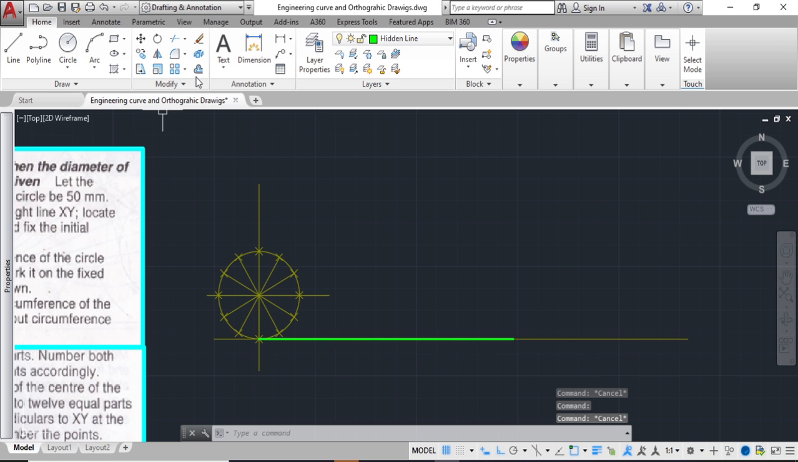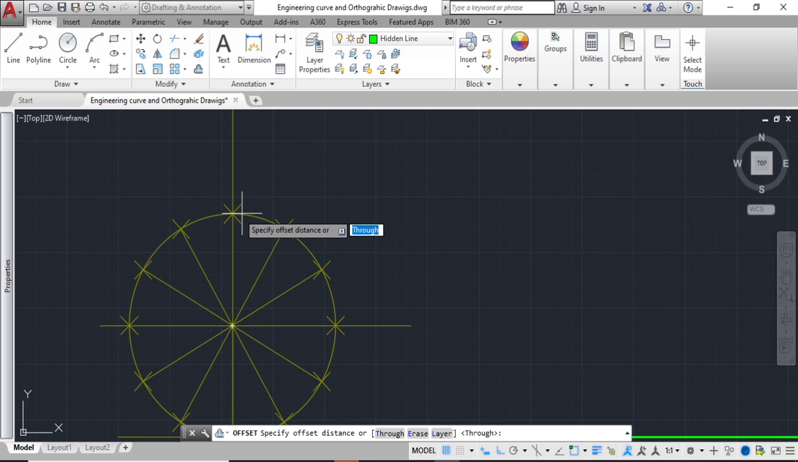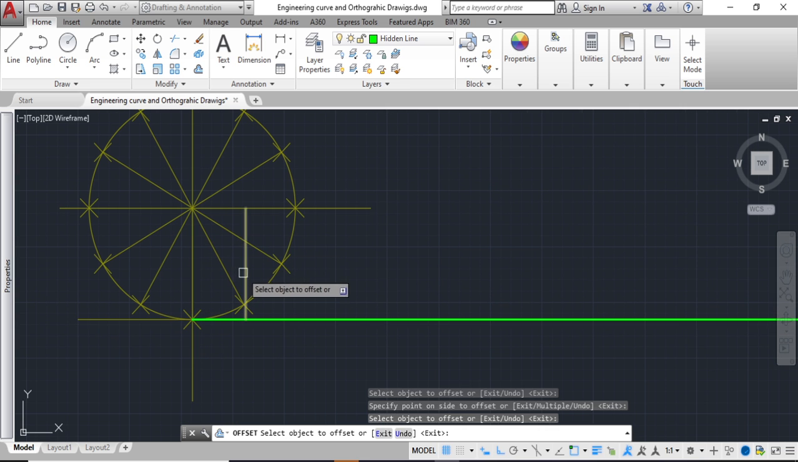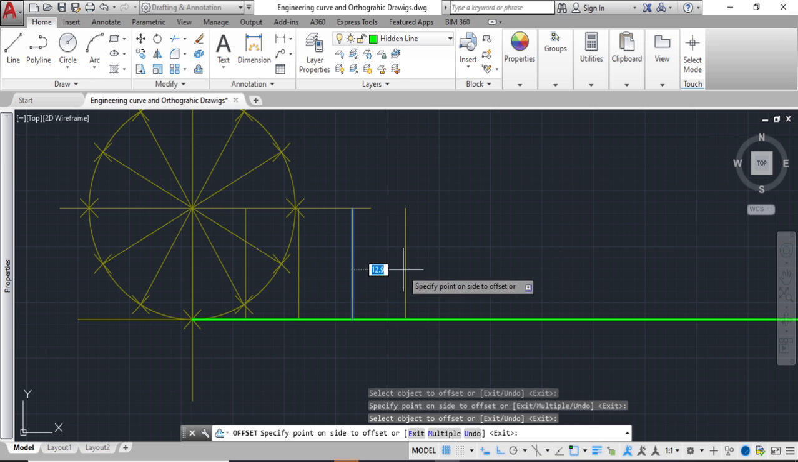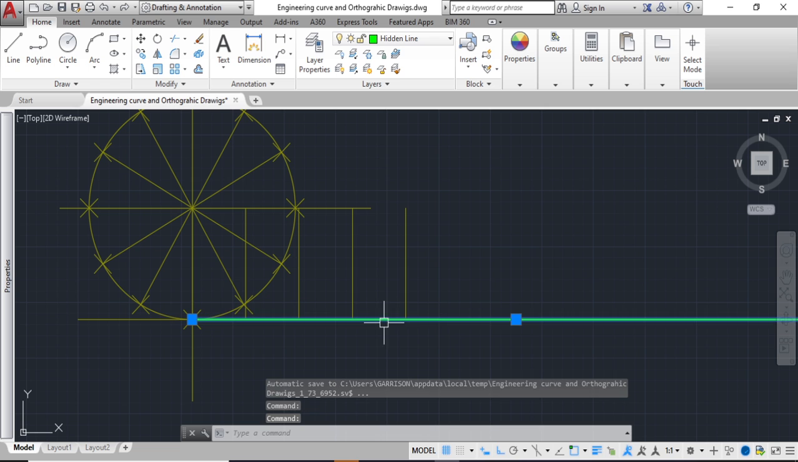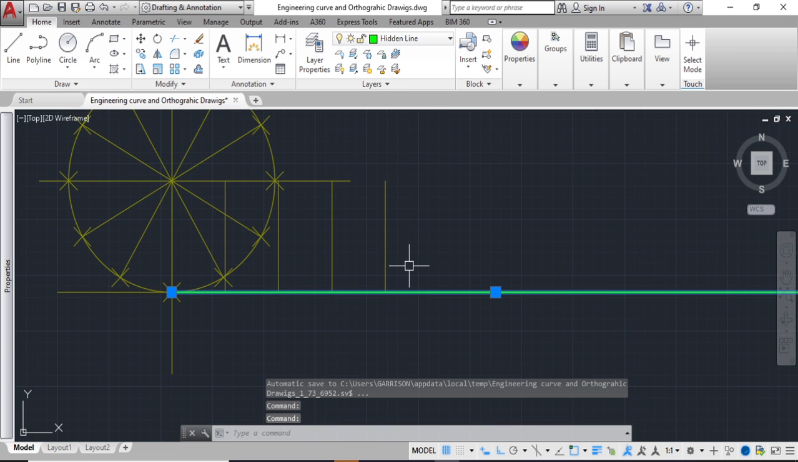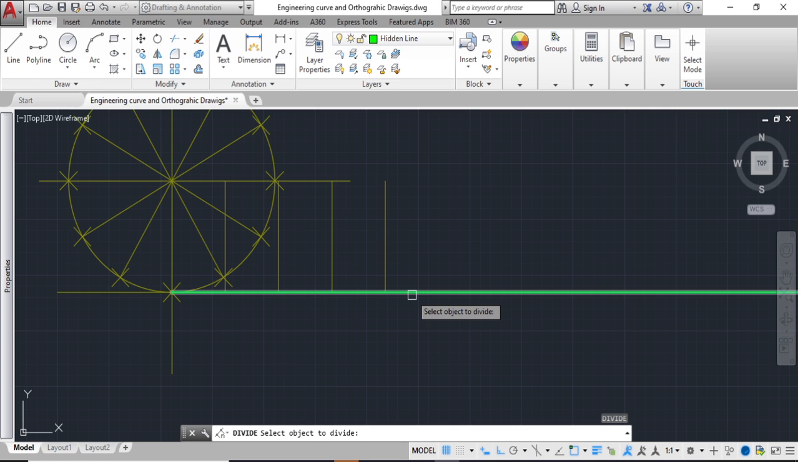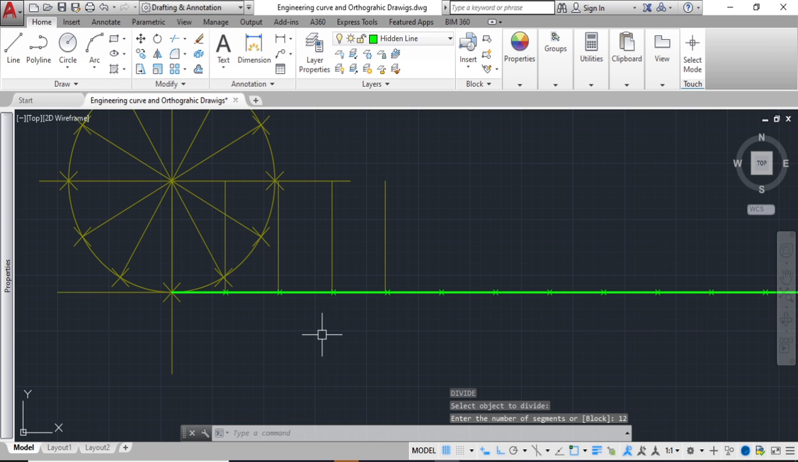You can either offset like this. So offset from here to here and offset them, right? Or you can just divide this line by 12, which makes better sense to me. So divide, select line, 12, enter. I get 12 divisions, right?